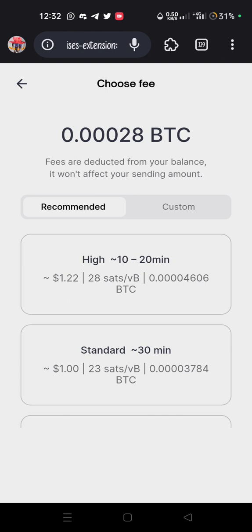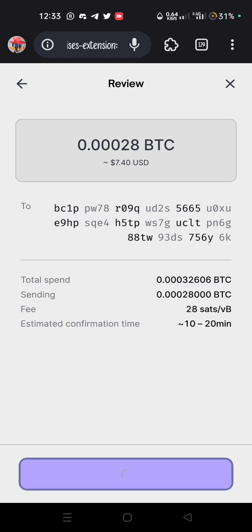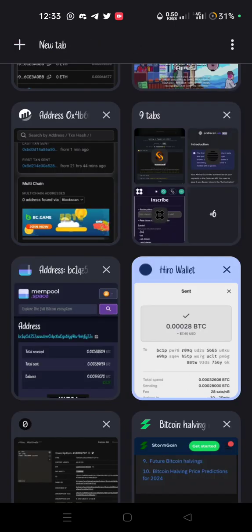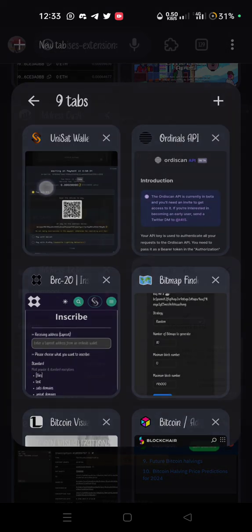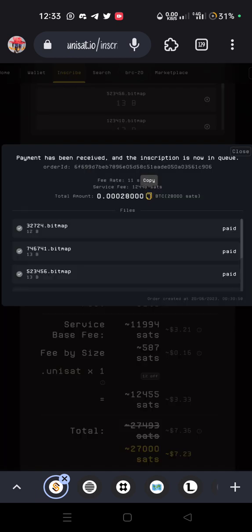Then you choose your gas fee. I always go for the high, which is not that expensive, $1.22. It could be a lot for some of you. Then confirm and send transaction, and that's it. The transaction has gone through. Well, I wouldn't say instantly, but it has actually gone through. So if you come back here, you will see your payment has been received, and the inscription is now in queue. That's it.